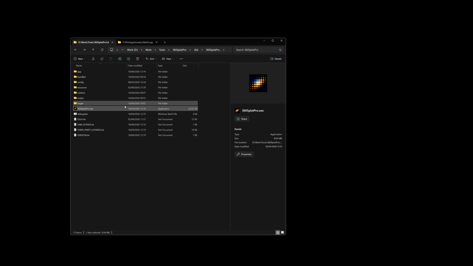So when you download the software and you unzip it, you'll get this folder with 360 Splat Pro. Put that wherever you like, but don't move any of the subfolders or anything like that. In the folder, the only two files you really need to think about are the exe, which runs the software, and the debug.bat, which is very useful if you're trying to report bugs or problems.